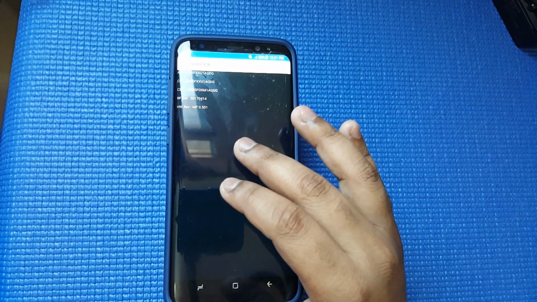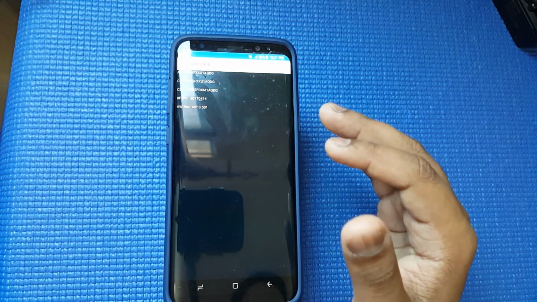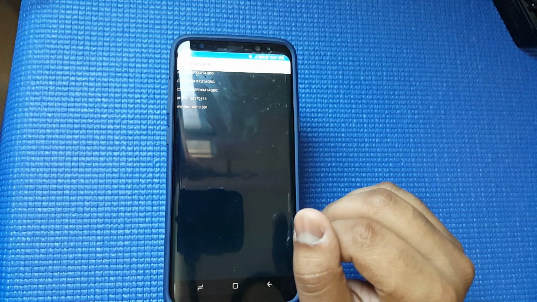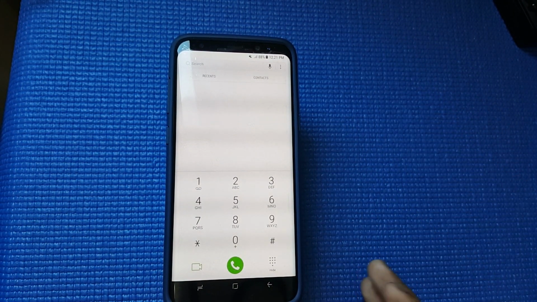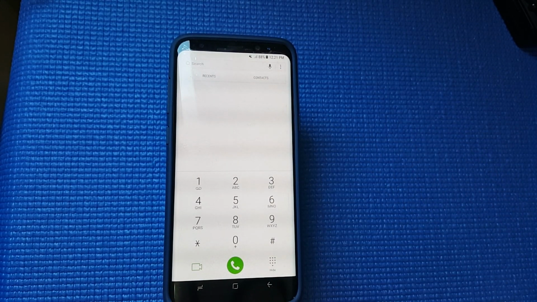If you cannot see this once you have flashed your stock ROM, then no worries. You can flash a stock ROM from the Smart Switch app, because that's gonna track your serial number and then give you the compatible stock ROM for this particular device.